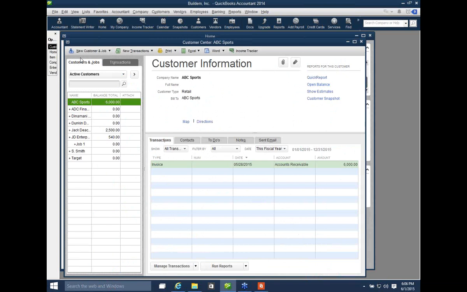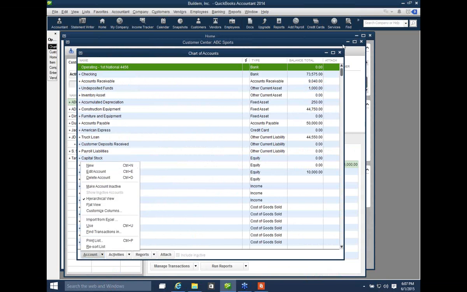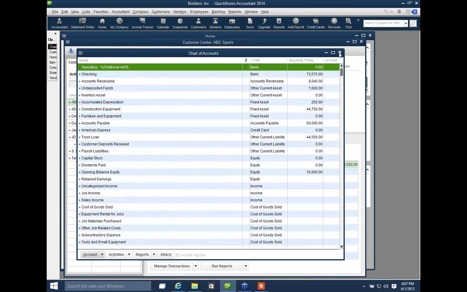Okay. So let's go back to the keyboard shortcut for Control-N. We're in the customer center, and the customer information. And if you click Control-N, there, the new customer window opens.